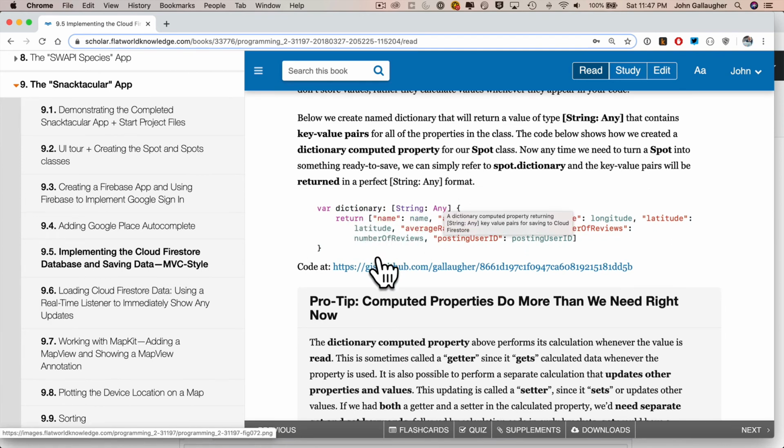Now the first thing we want to do is to create a computed property called dictionary, and this creates a dictionary from all of the properties in our class. The reason we want to do this is Cloud Firestore saves stuff out as a dictionary. So whenever we refer to an object of type team and its .dictionary property, we'll immediately create a dictionary that we can save to Google's cloud.